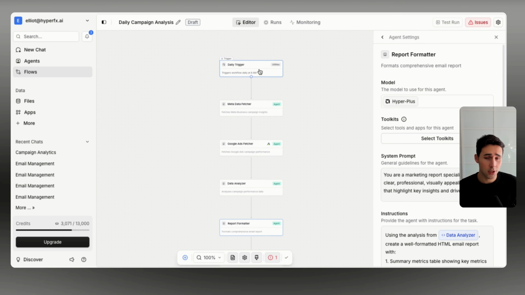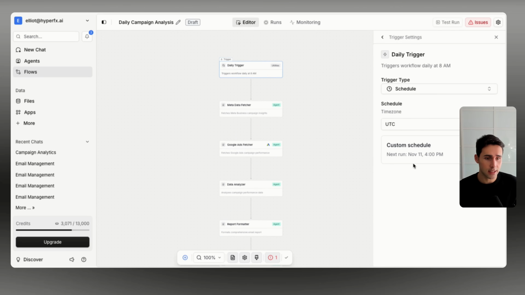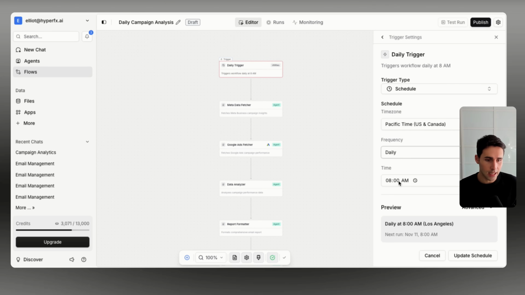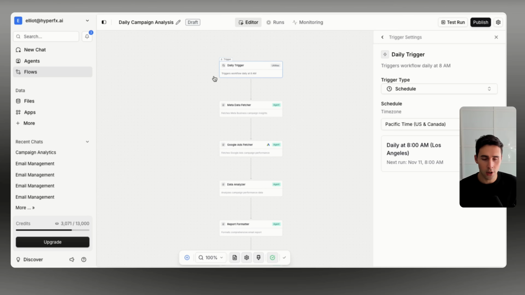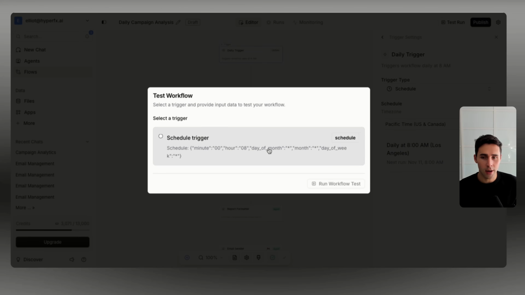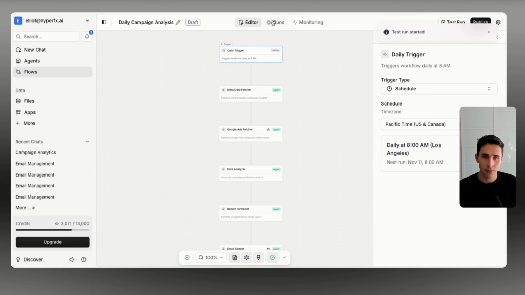We could go ahead and publish this workflow to have it run on a recurring schedule, triggering at 4 p.m. We can go ahead and change this. I'm going to have it run daily at 8 a.m. Perfect. We'll update the schedule. And now we could either publish this or we could just go ahead and test it. So I'll go ahead and test this, run the workflow test.